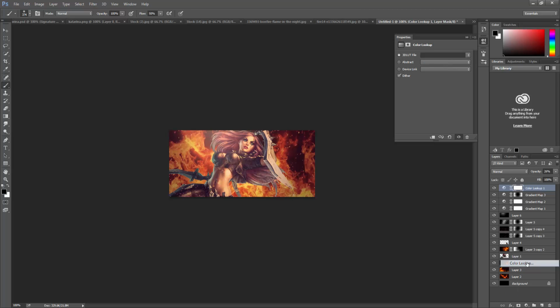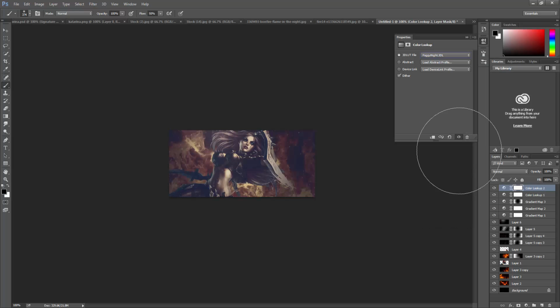Then after that, we're going to be colour looking up again, and we're going to set it to foggy night. We're going to lower the opacity on this one to about 24, and I don't really want it on the image as much, so I'm just going to slightly layer mask it out. Okay, after that, we're going to press Control, Shift, Alt and E.